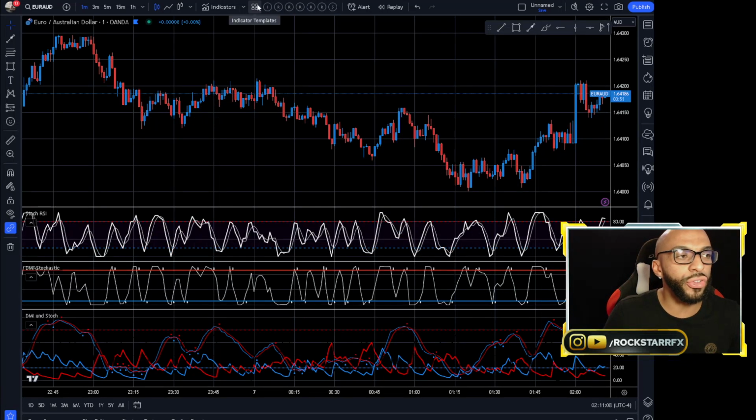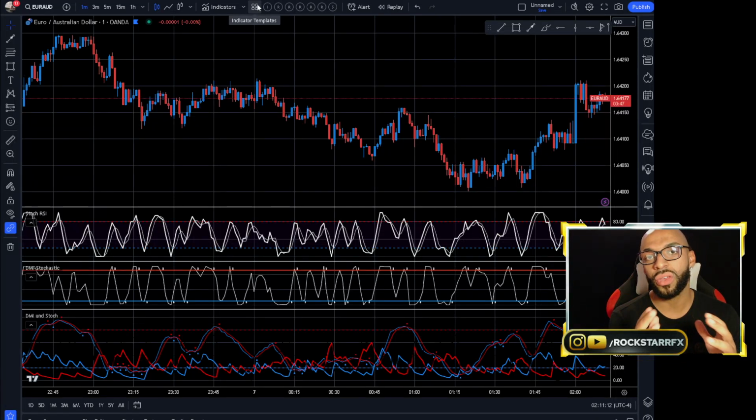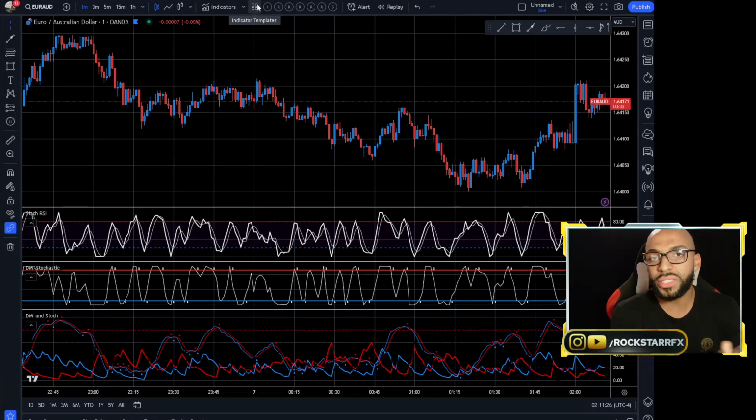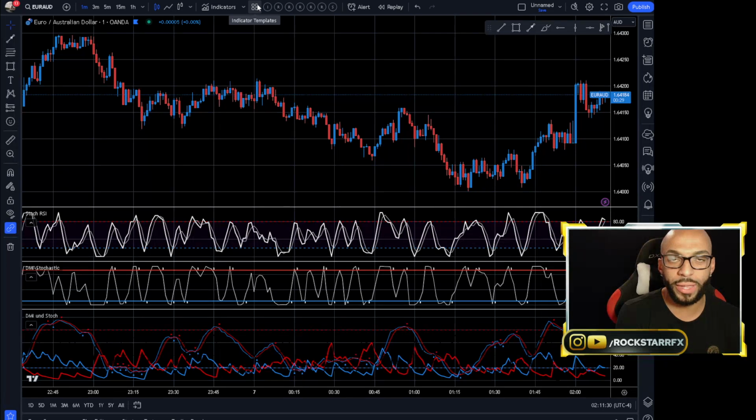Next to your indicators, you are going to have your indicator templates, and this is where it actually gets really cool. One of my favorite features of TradingView is the fact that you are able to actually save templates, because as we know, with being a trader, you have to be able to adapt to market conditions and how the markets are moving. So one strategy or something that you might look for in a specific market might not work for every market that you're trading.